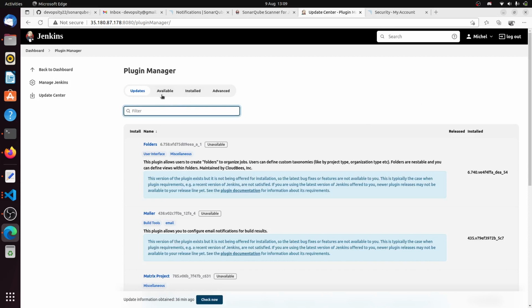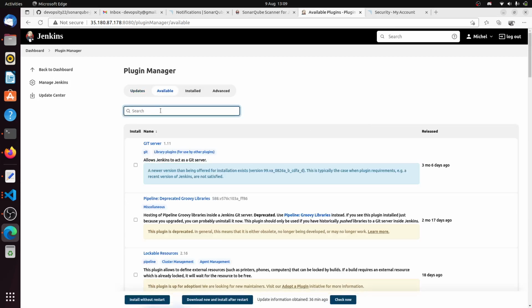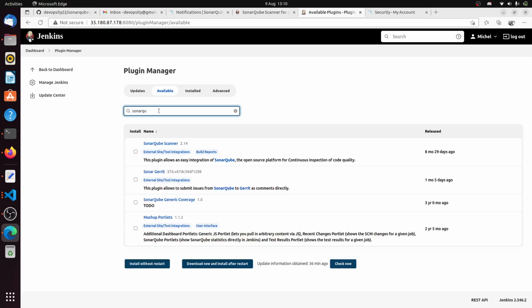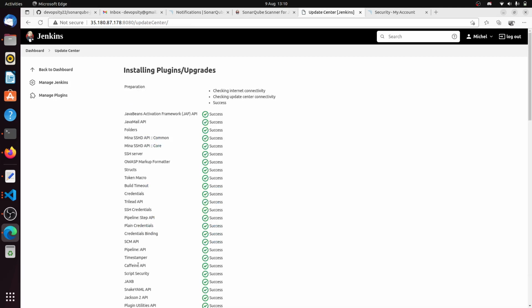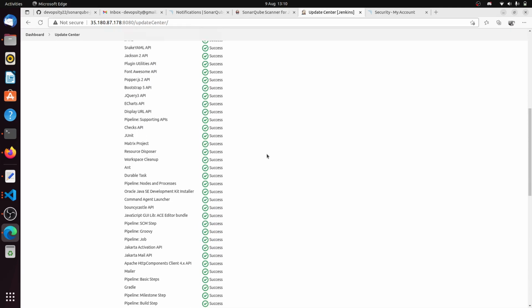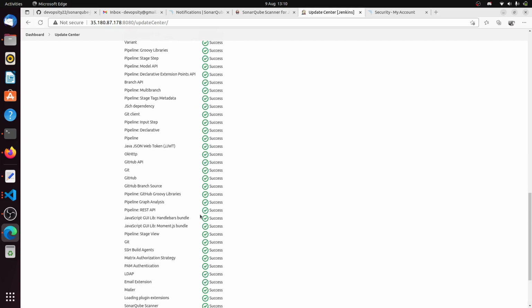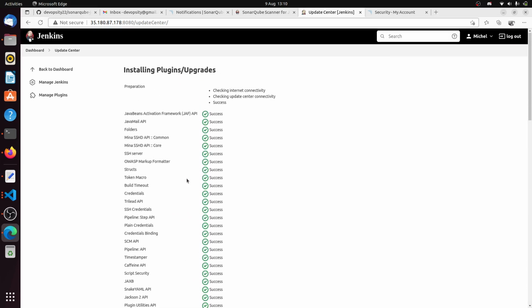Now we need to check if we have the Sonar plugin available. We check for SonarQube. We have SonarQube scanner. Click here, install without restarting. Let's wait. Done, it has been installed. Now we need to configure.